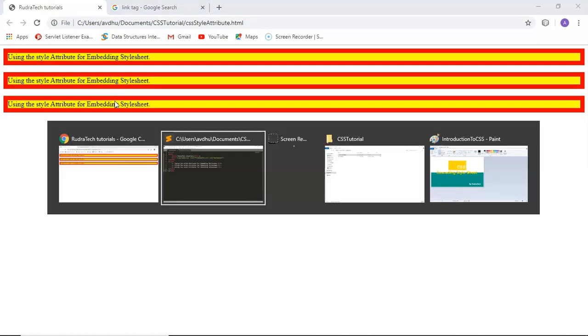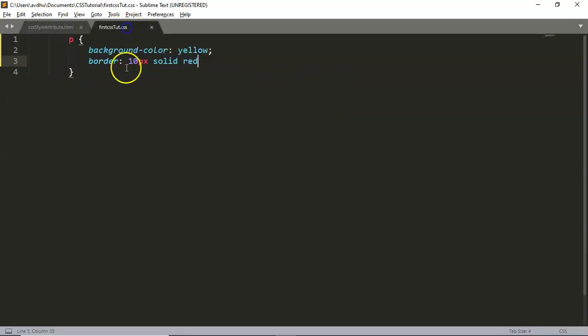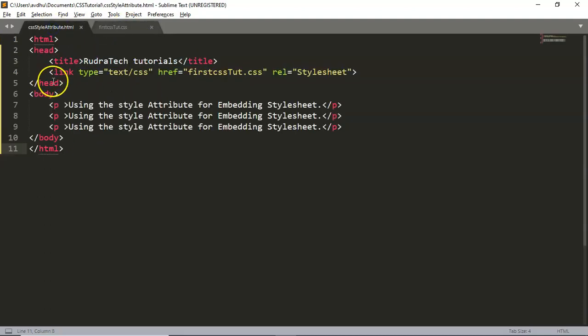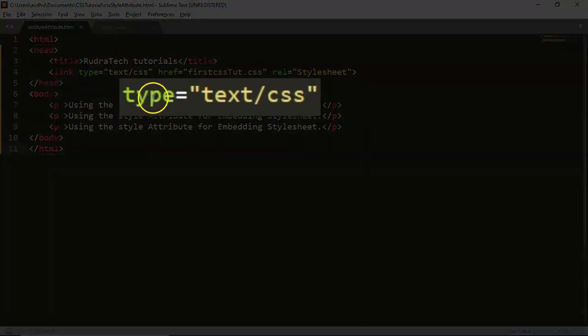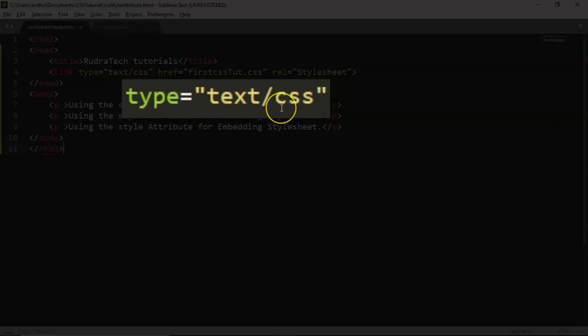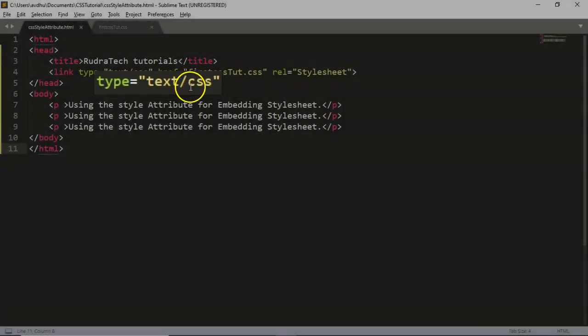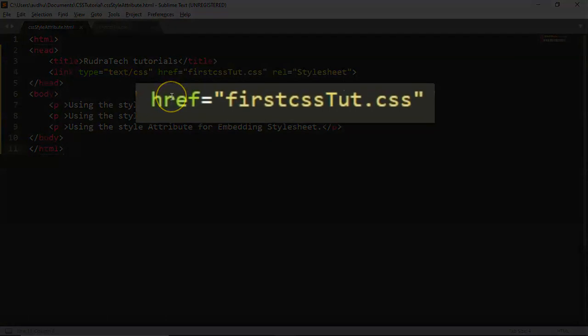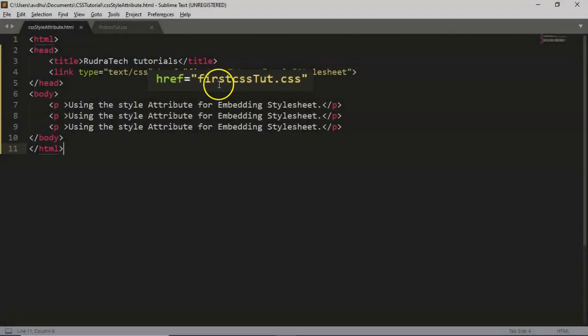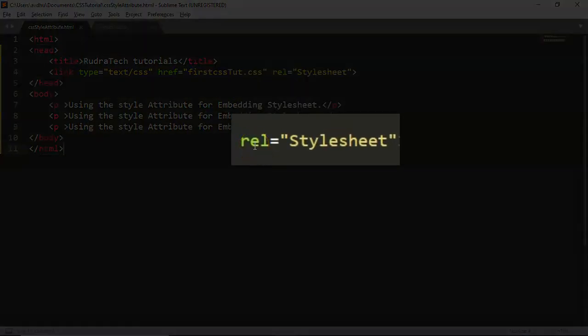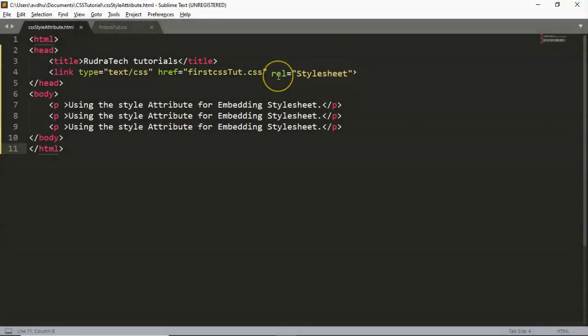So this is how we can create an external CSS and link it with the HTML document using the link tag. Then you have to specify the type, that is text/CSS, so what type of document is getting linked. Then the path using the href attribute. Here you will have to specify the path of the file that is getting linked and the relationship between the linked document and the linking document. And in this case it is style sheet. So this is how we can create the styles and apply them to any HTML document.